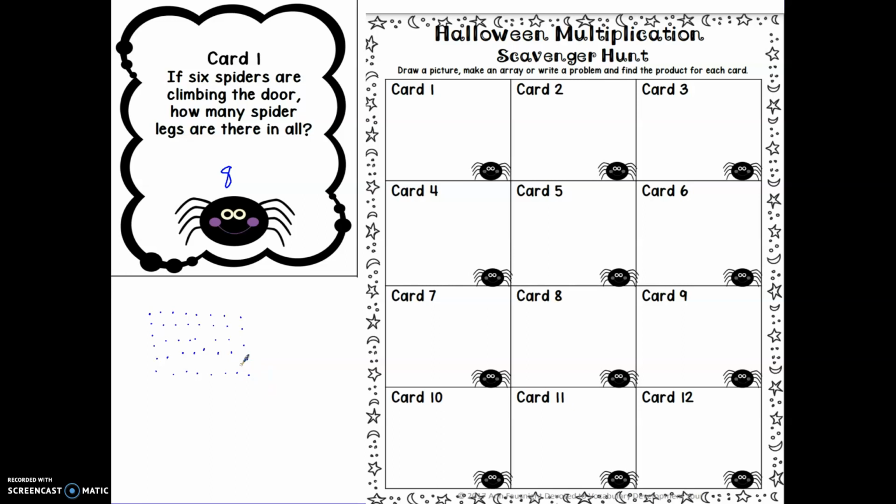I made an array, but I also need to write out the number model in the box. So my number model, going down, I have 6. And there's 8 legs on each spider. And if I don't know the answer to 6 times 8, well, by golly, I just made an array that can help me. So all you need to do is count up your dots, and you will find that you have 48. So 6 times 8 equals 48.